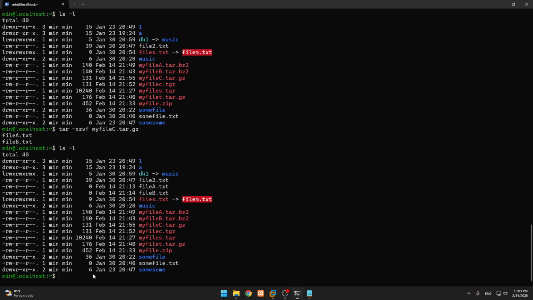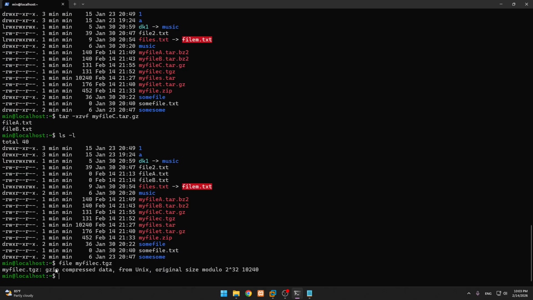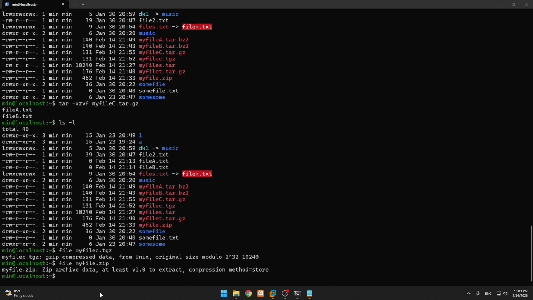Okay. Also, in case you forget what method the file was compressed with, you can actually check that by using the file command, and then say file my files C, something like that, and tgz. There you go. So this one is going to say gzip compressed file. Okay, and for example, let's say file my files .zip, and obviously it's going to say zip archive file. Okay, so that is it, I guess.